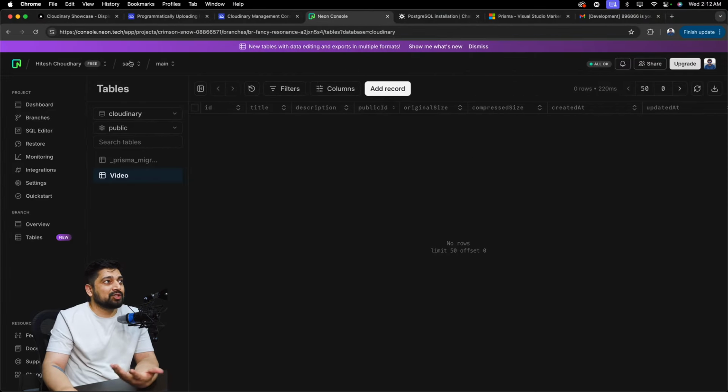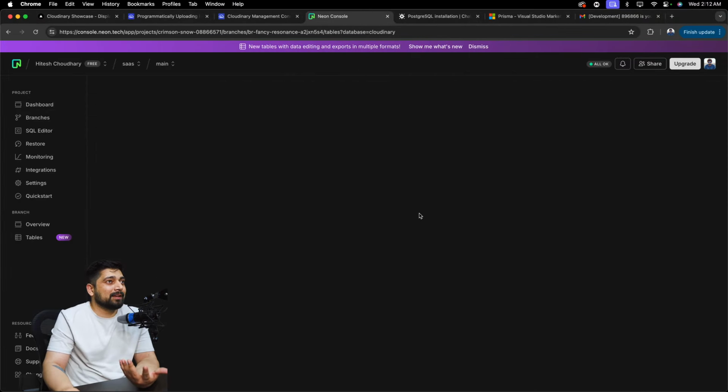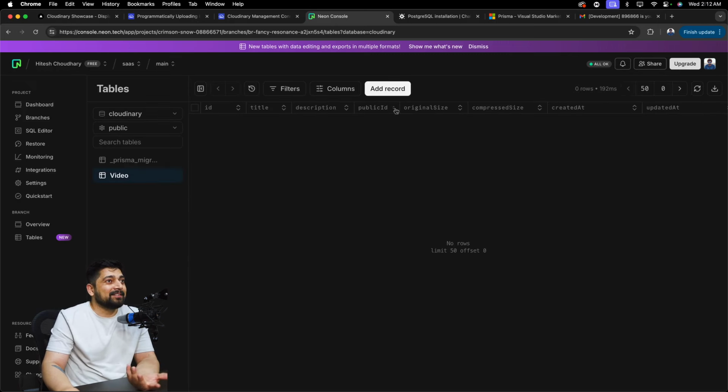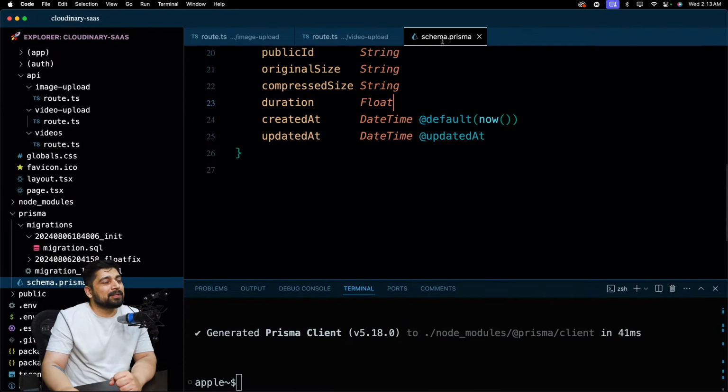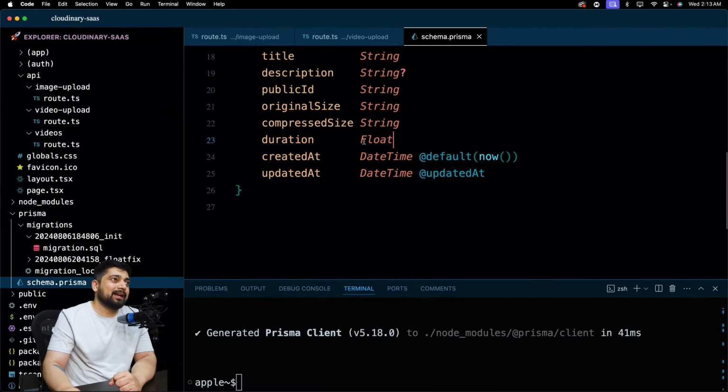I went up here, checked it, and I couldn't really figure out what's going on because you cannot figure out much until there is data. Everything looks okay. There's nothing suspicious. Compressed size, original size, public ID, created at, updated at, duration, nothing to be seen. Then I went into the Prisma file and found out that I actually accidentally made it a string. It needs to be float.